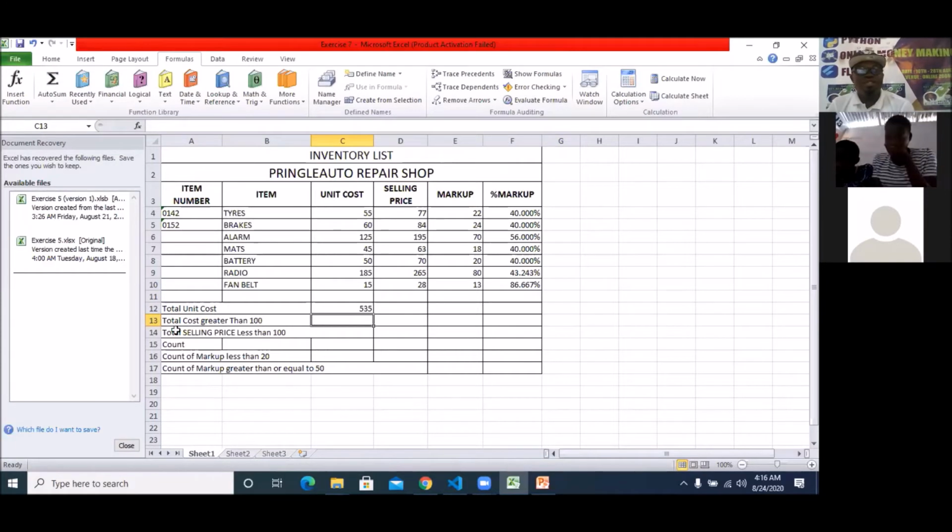So the next thing is total cost that is greater than 100. Class, are you looking at all these costs? How many are greater than 100? 2, just this and this. So we want to find the total of these ones, this plus this. To do that, you're going to use what we call SUMIF. Because you're checking, it has to be greater than 100. So you sum only if it is greater than 100.